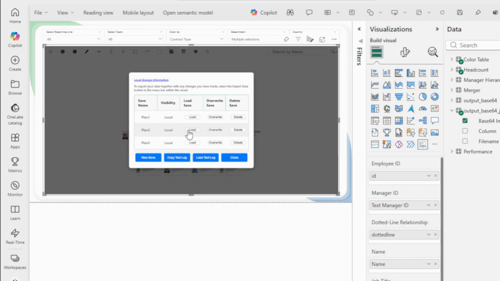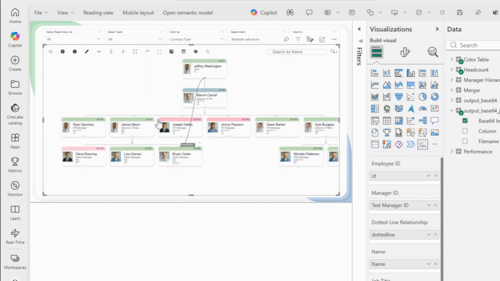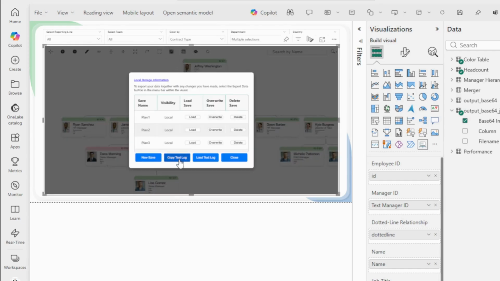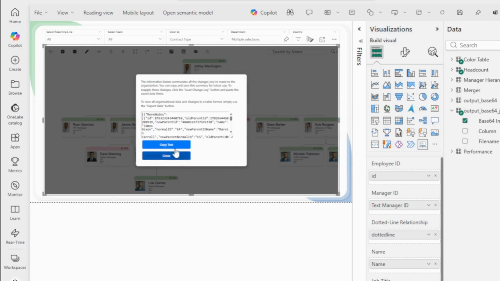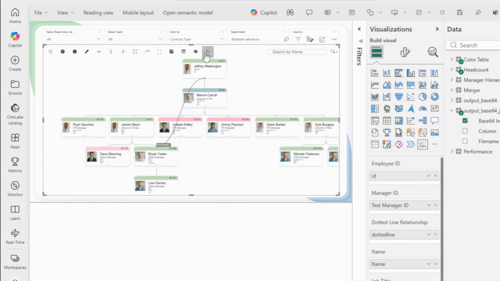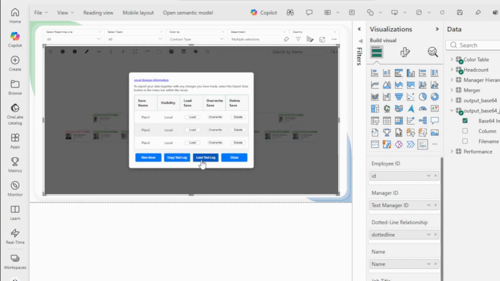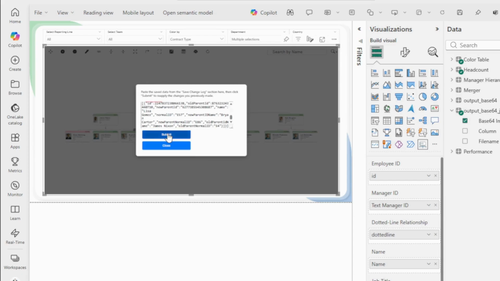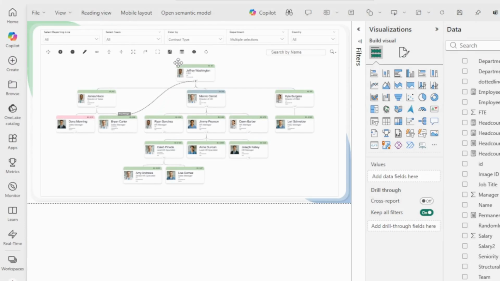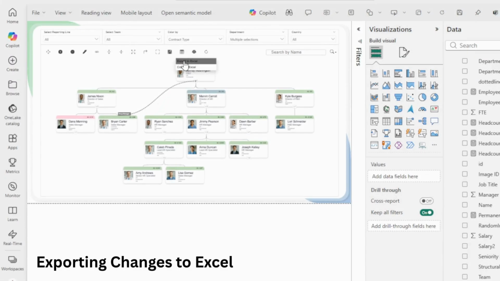Loading one will instantly reapply all the changes from that session. If you make new adjustments, you can simply create a new save. It's quick and straightforward. Alternatively, you can achieve the same outcome using the Load and Copy Text Log options if you prefer not to use local storage. Just copy the text log, and next time you open the visual, paste it back into the load window to reapply your steps.